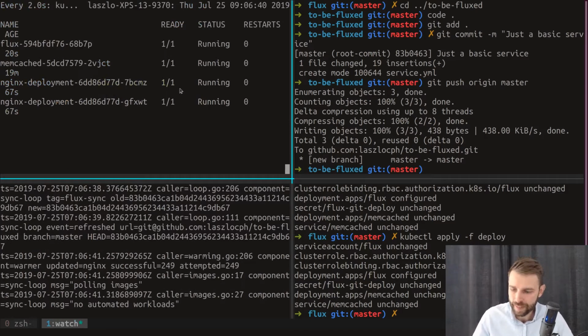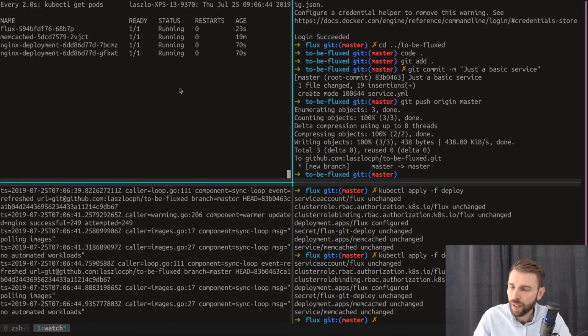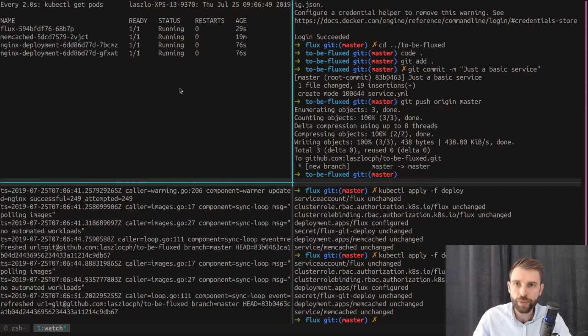Look at this. This is brilliant. The nginx deployment is there. 73 seconds. It means it went to GitHub and it did deploy.